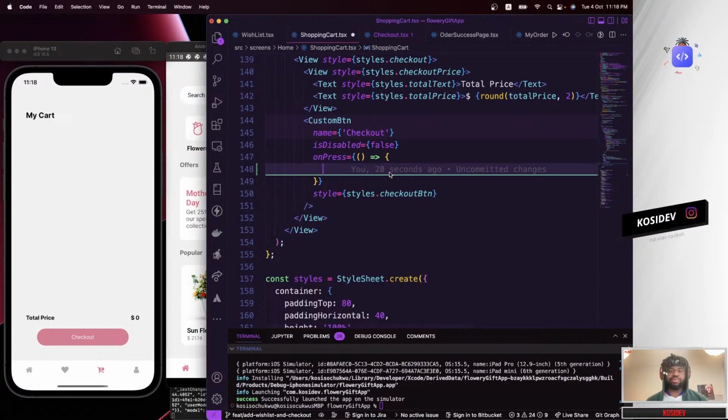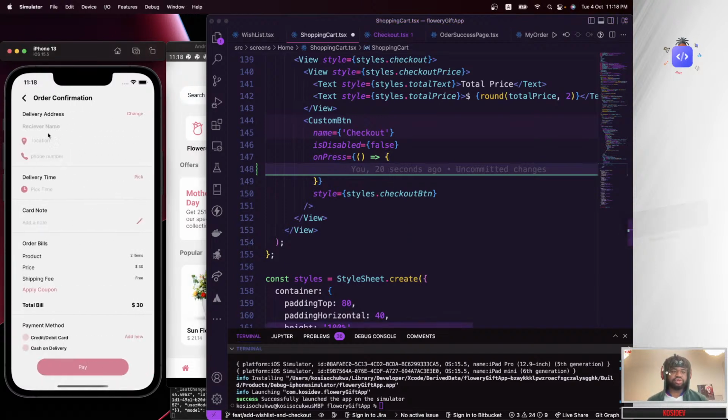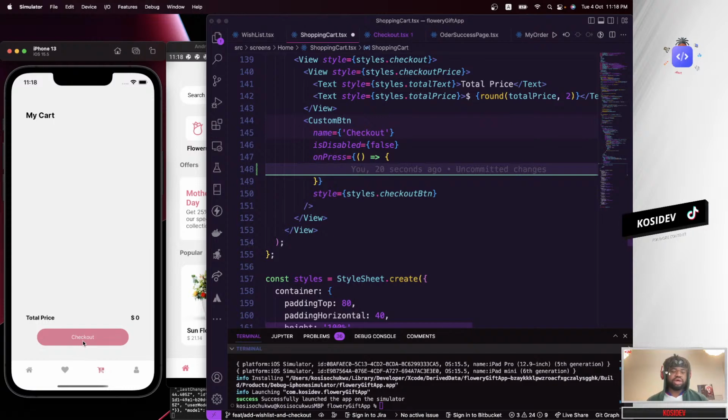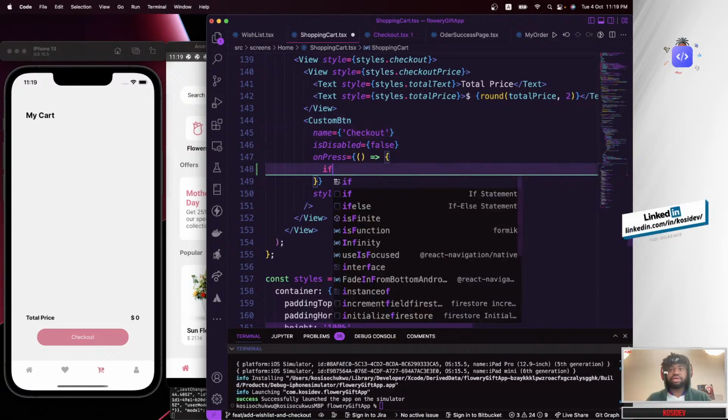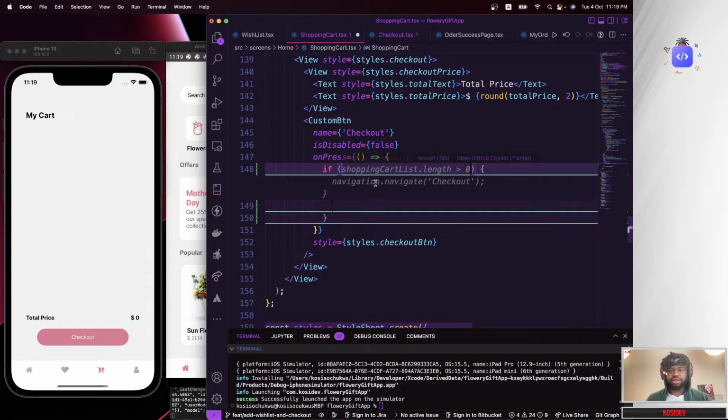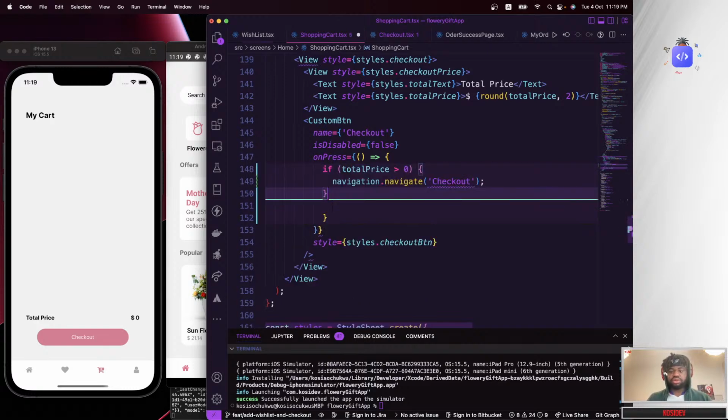So basically, we are trying to make sure that when the user taps on this, they are not taken to this other confirmation screen as long as the cart is empty. If the cart is empty, they shouldn't be able to navigate to this screen. To do that, we just have to use an if statement right here. We could use shopping cart.length for this, but we can actually use this, which will be the easiest one to do.